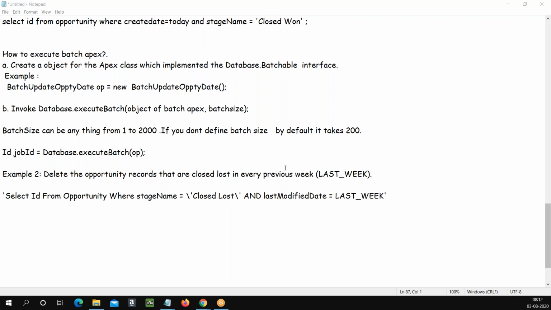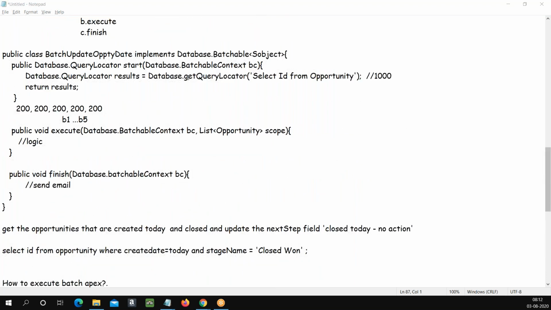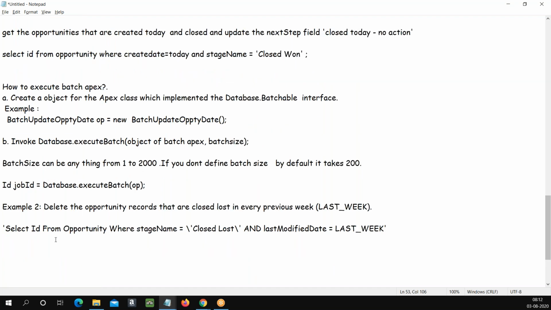50,000 rows, right? But here the getQueryLocator in batch Apex can return 50 million. Maximum how many? 50 million. You can process 50 million records, more than your Data Loader. Data Loader is just 5 million, right? So it's going to return 50 million. You follow this?